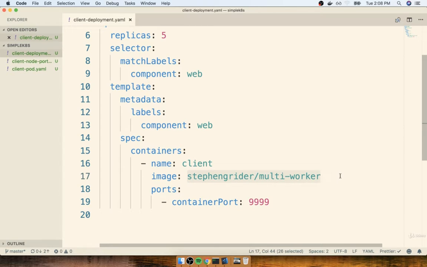So I want you to imagine for a second that maybe you and I go off to our multi-worker project, and maybe we make an update to that image, and then we push the image up to Docker Hub. How would we somehow get our deployment to pull down that latest version and recreate all of our pods using that latest version? I want to look into that a little bit inside this section.